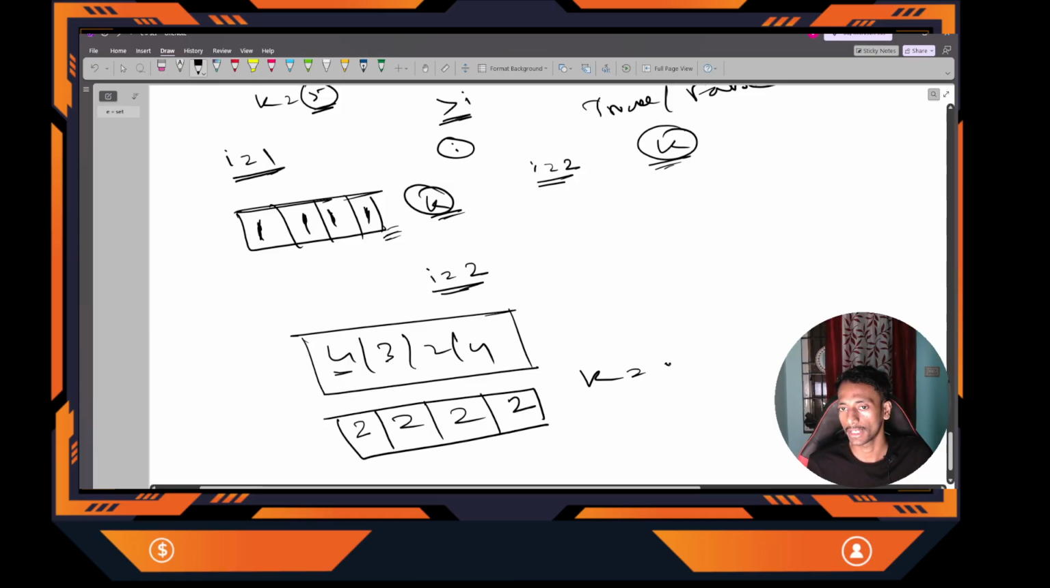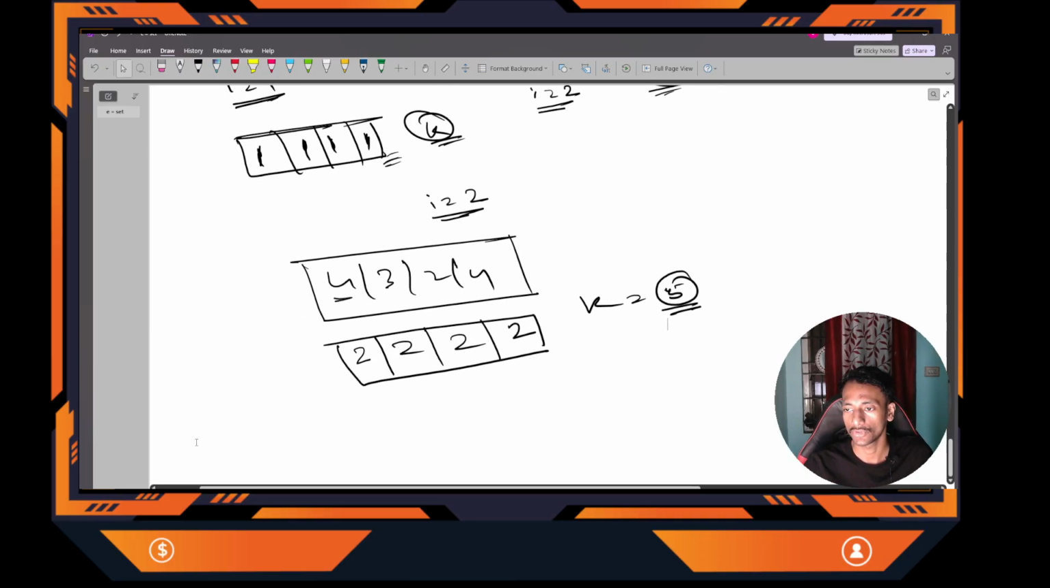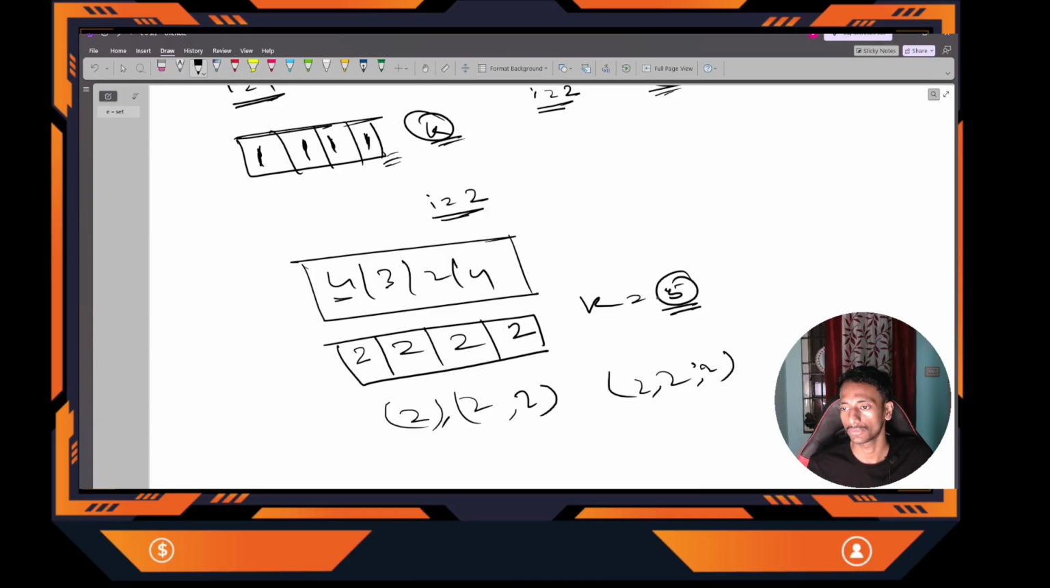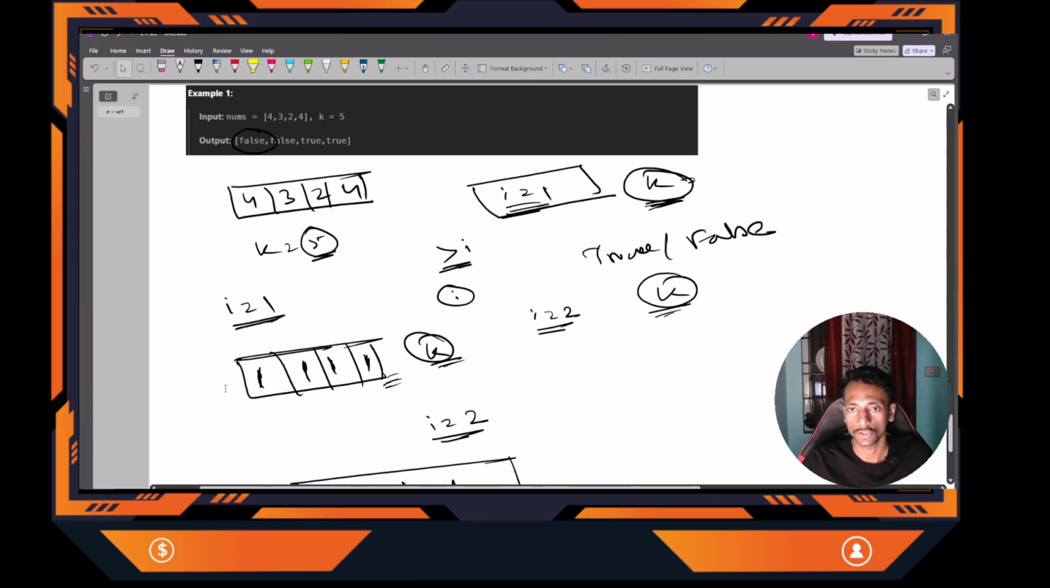I know k is constant. The target sum is constant, 5. Can I get any subsequence whose sum is 5? No. You can just see that 2, 2, 2, 2 cannot give any subsequence whose sum is 5. Not possible. So for this also, our answer will be false.